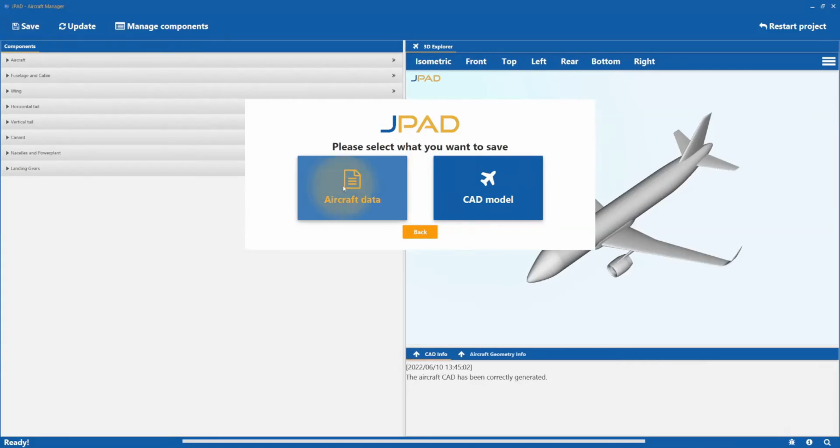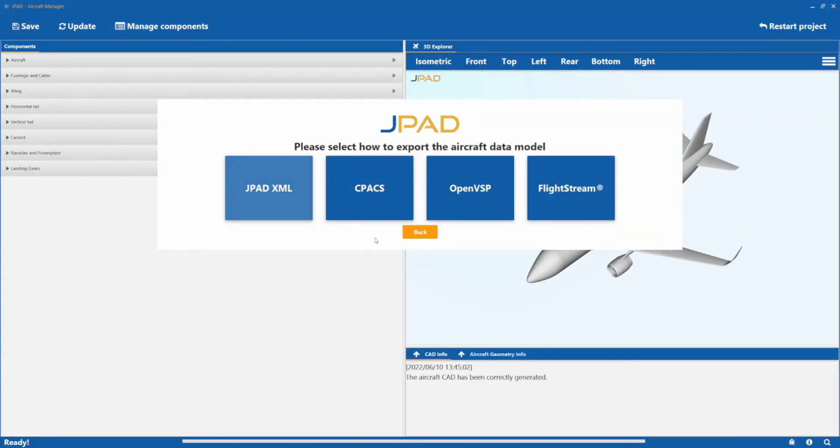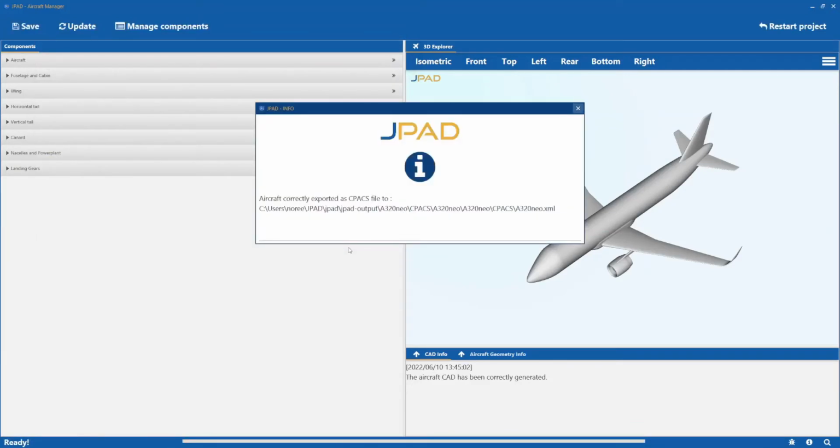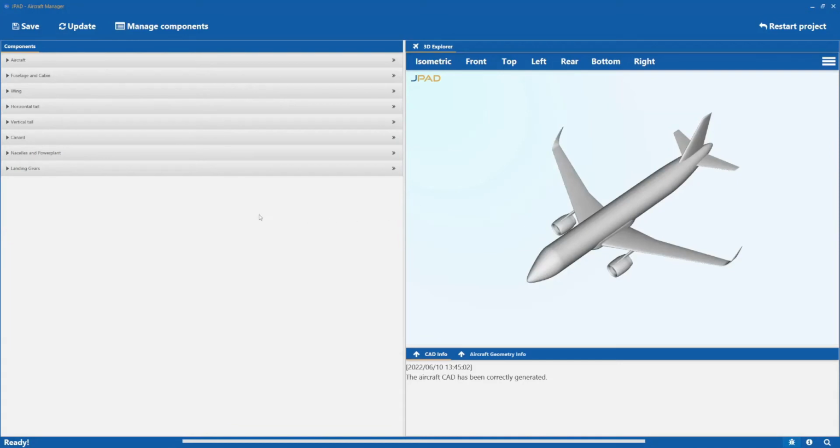Another available option is to save the aircraft model in CPACS format. CPACS stands for Common Parametric Aircraft Configuration Schema. It's a widely used format, especially in EU-funded projects, for the description of aircraft systems. To save your aircraft model in this file format, you will just have to select a folder for the output files. JPAD Modeller will take care of everything else. Keep in mind that a JPAD aircraft exported in CPACS format can also be loaded again in JPAD Modeller by selecting the CPACS option in the Load Aircraft menu.